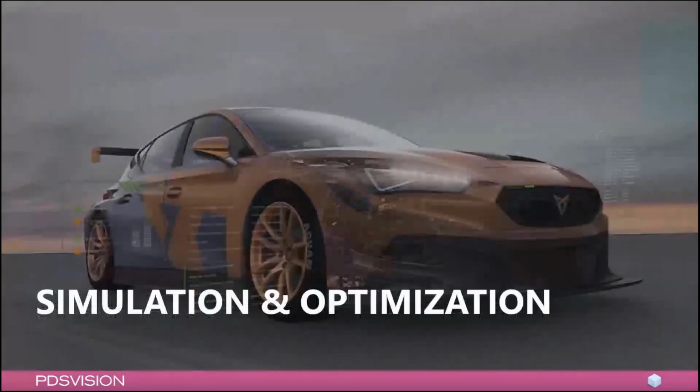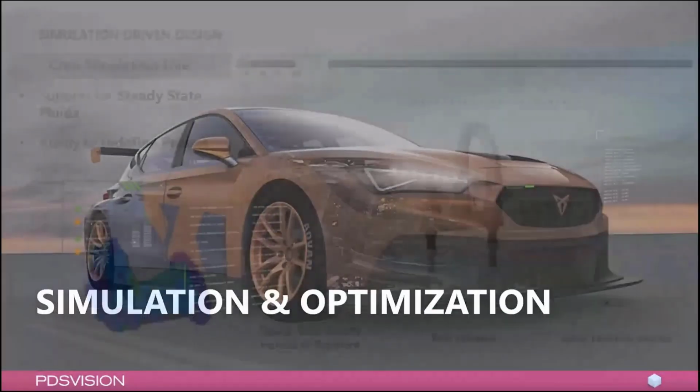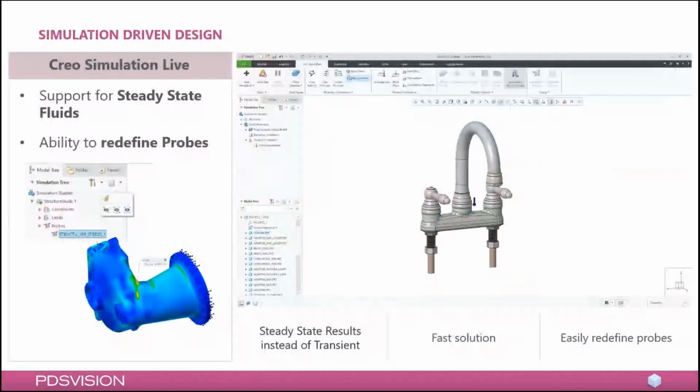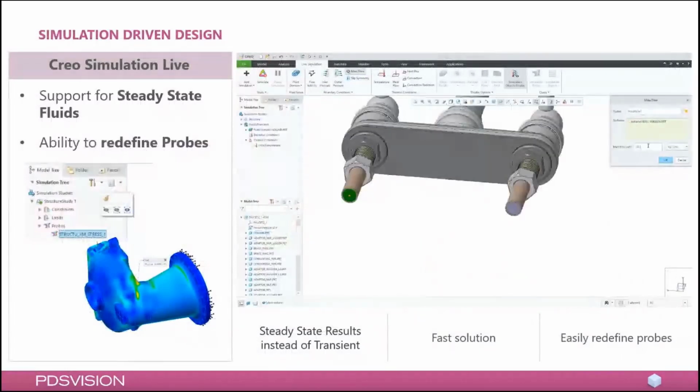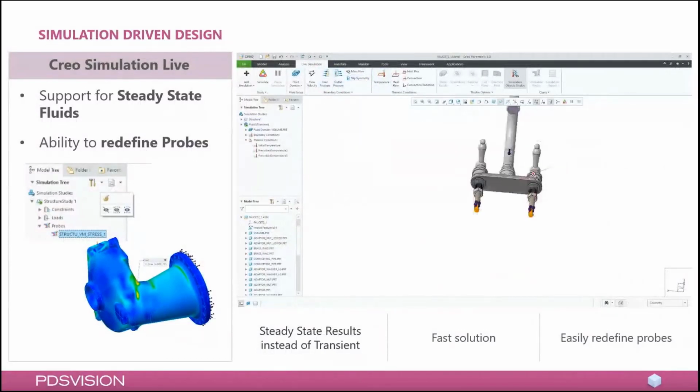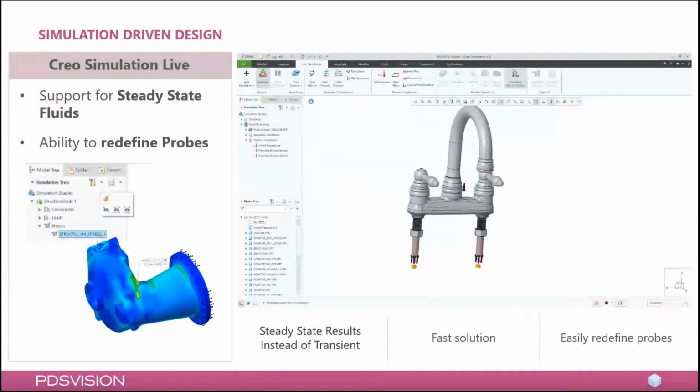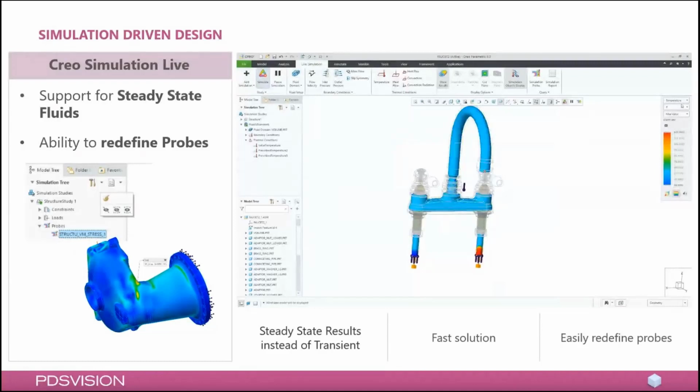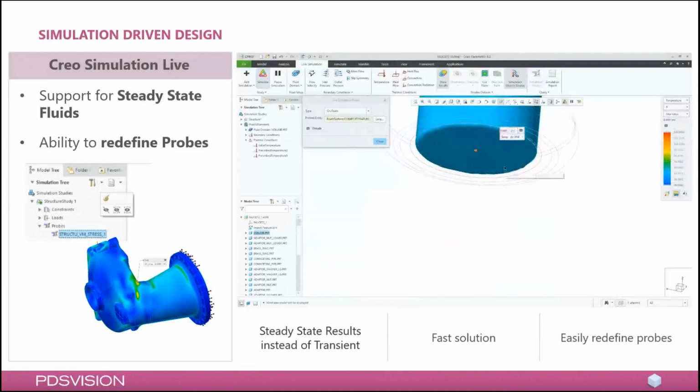Then we go to the simulation and optimization department. What's new in there? A few years ago, we got this new one called Creo Simulation Live, and it has two different license levels. With Creo Simulation Live Plus, you have CFD computation possibilities in here, and it's all based on Ansys solver technology, so it's quite nice, embedded in CAD for concepting studies and stuff like that.